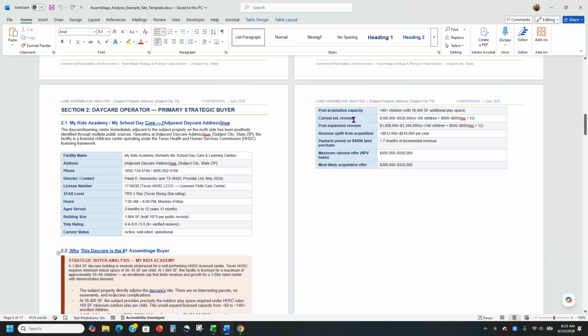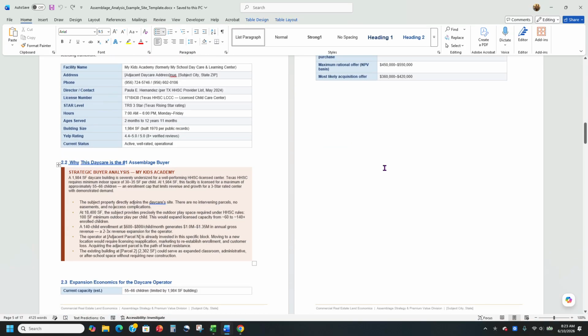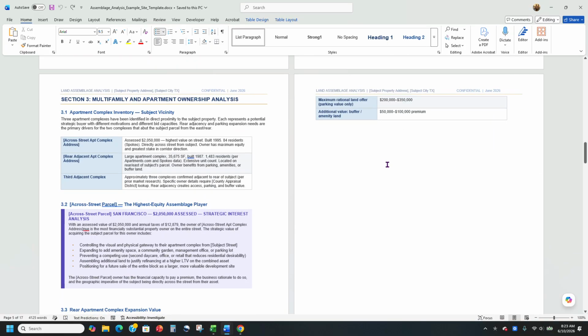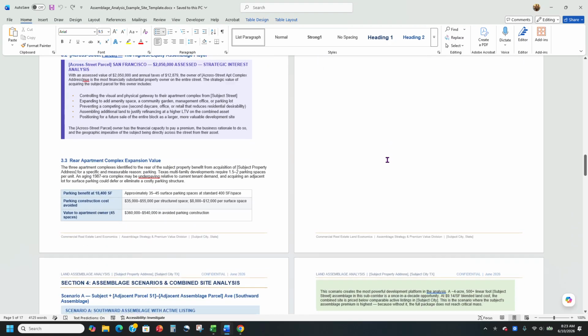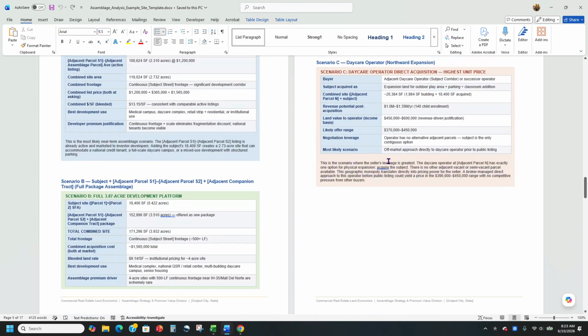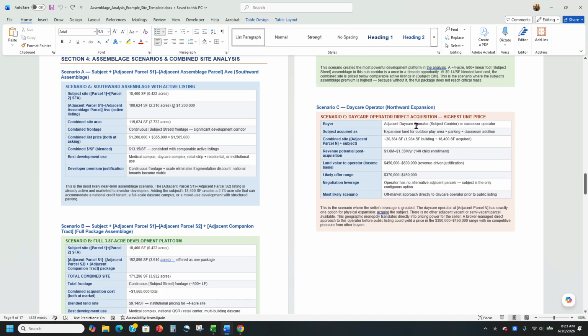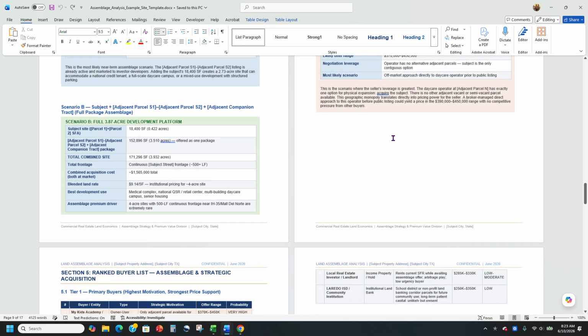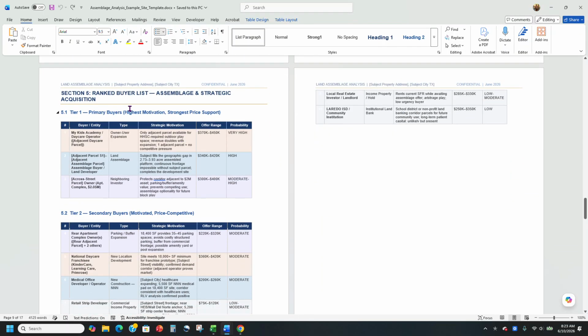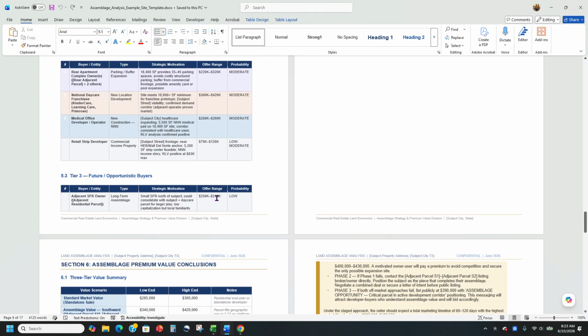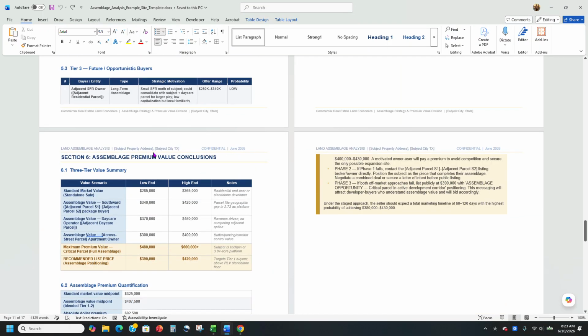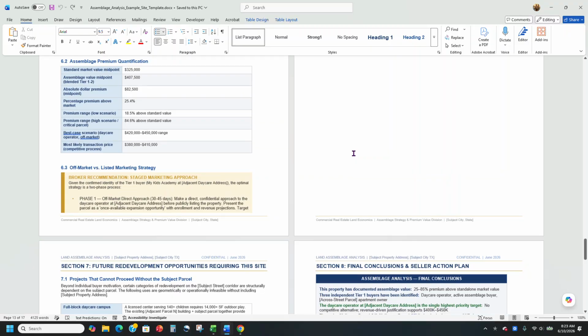And it shows you all the different values. If you have this, it gives you good data. And as you can see, it goes through the whole thing and loads it up for you. It gives you all the data, different scenarios, so scenario A, B, C. This is your, if you can get a daycare operator to buy it, this is your best acquisition. And then right here, primary buyer, secondary, and then future opportunity, and then premium value. All this is done for you.